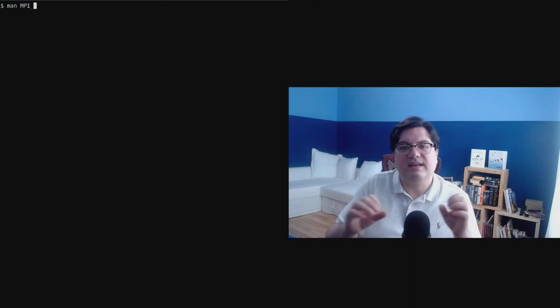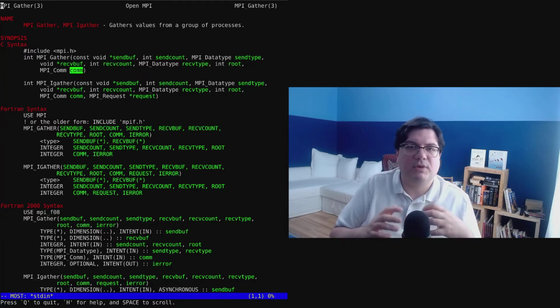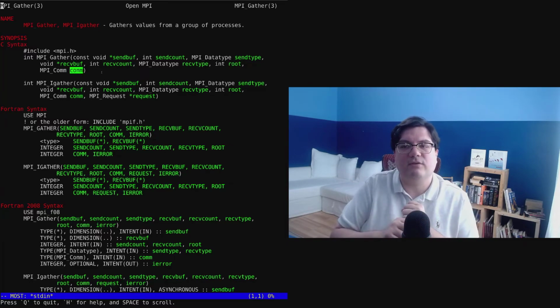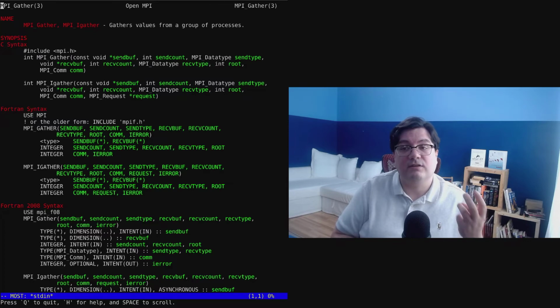MPI gather brings data from the processes of a communicator onto the root of the collective. They are identified by the last 2 parameters. But MPI gather does not reduce the values, it concatenates them into a larger array. The first 3 parameters identify where the array to be sent is located on each process, how many elements it has, and the type of data to be sent. The next 3 parameters indicate where the root will receive the data, how much data it is ready to receive per process, and the type of that data.